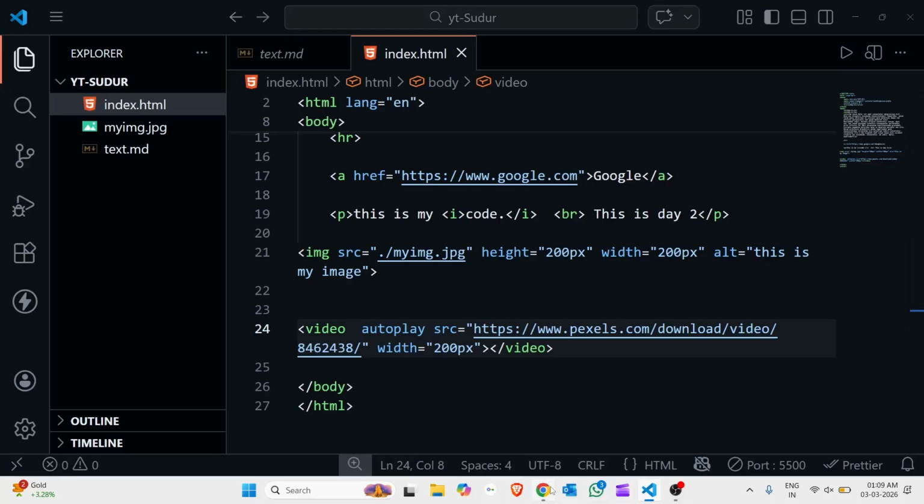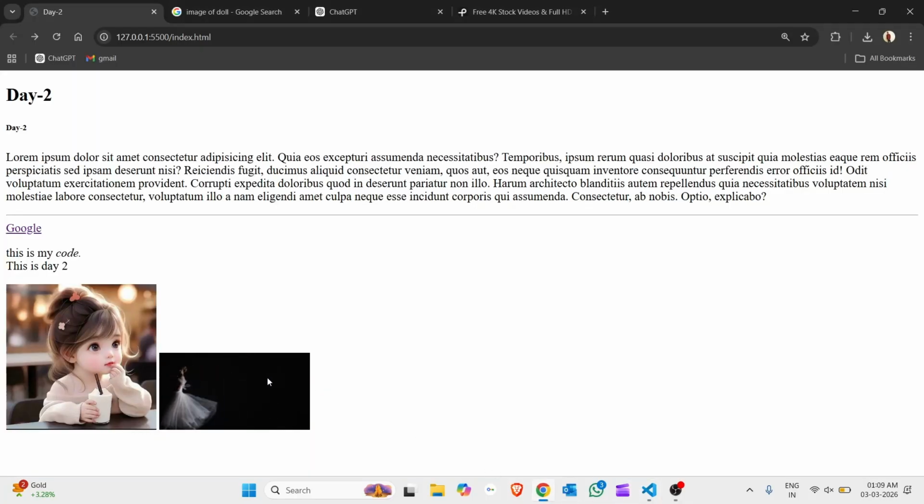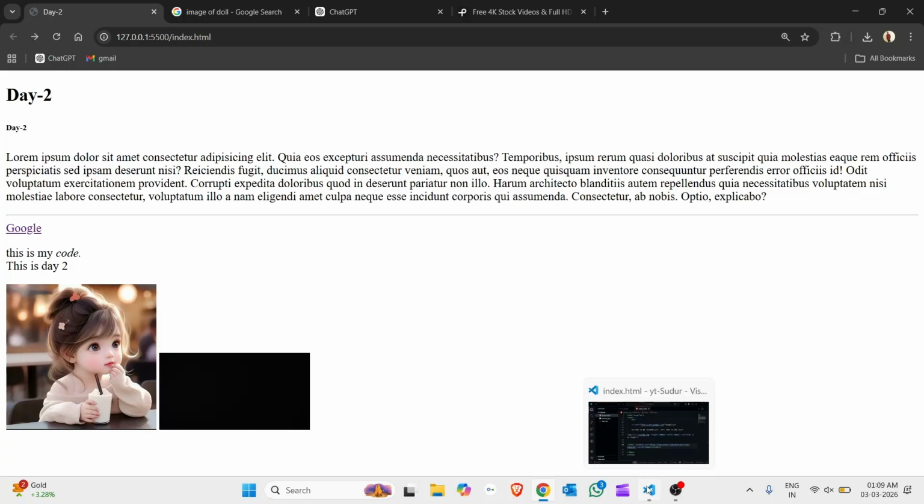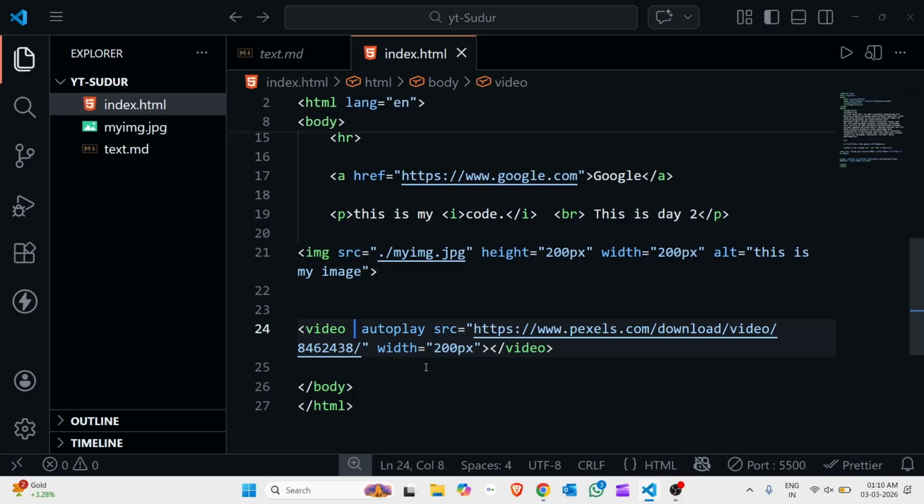Suppose you don't use controls, see what will happen. It will still autoplay. Even if you don't use controls, it will autoplay, right? So this is through autoplay.